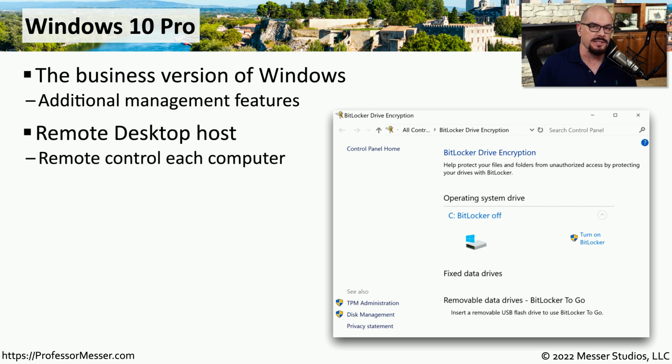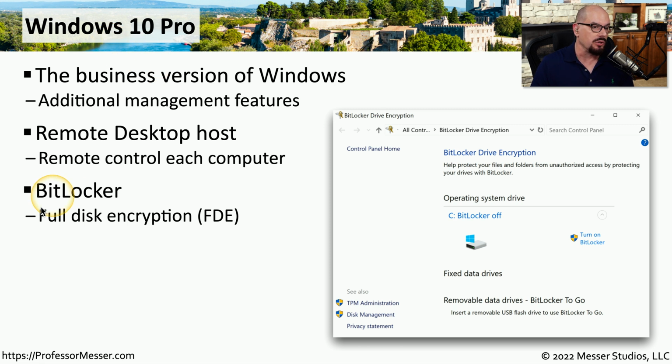One of the enhancements included with Windows 10 Pro is the ability to set your system up as a remote desktop host. This would allow other people in the organization to be able to connect to your device and control the desktop, which is especially important for support environments. Windows 10 Pro also includes BitLocker, which is a full disk encryption or FDE technology.